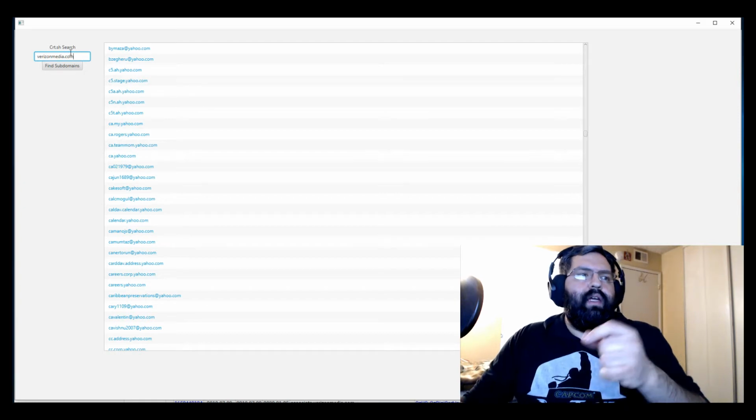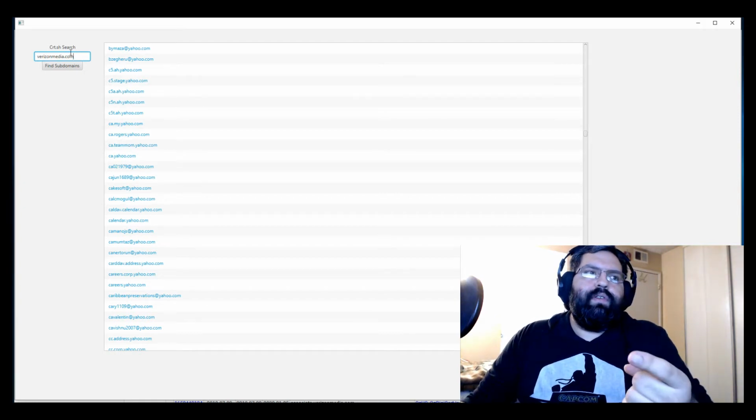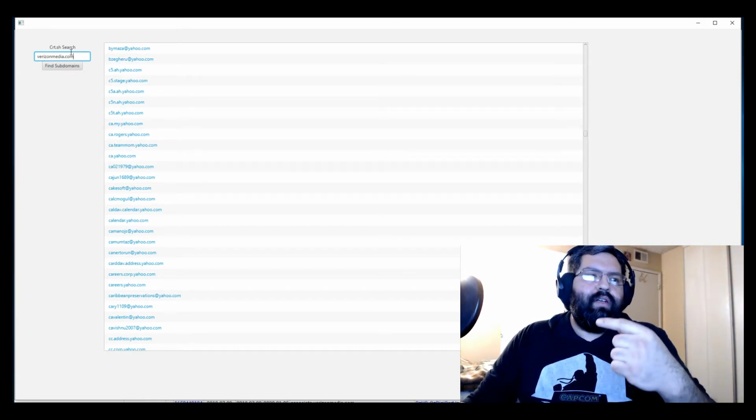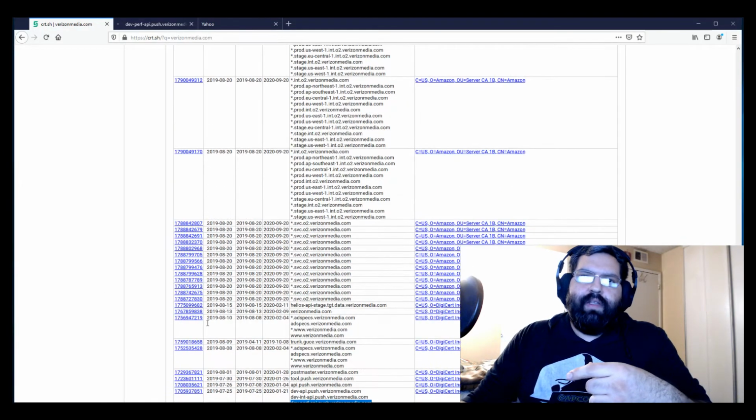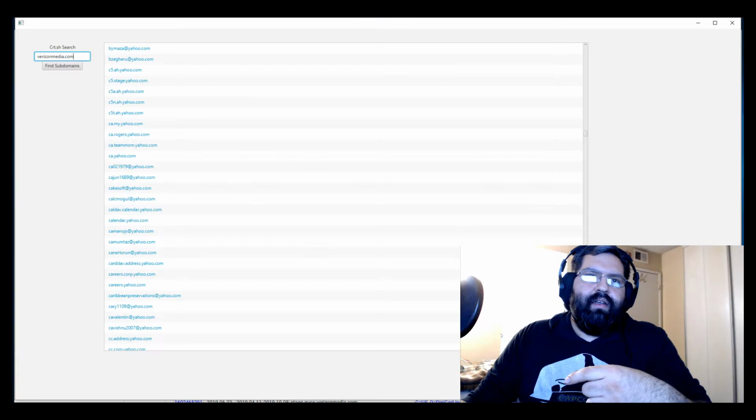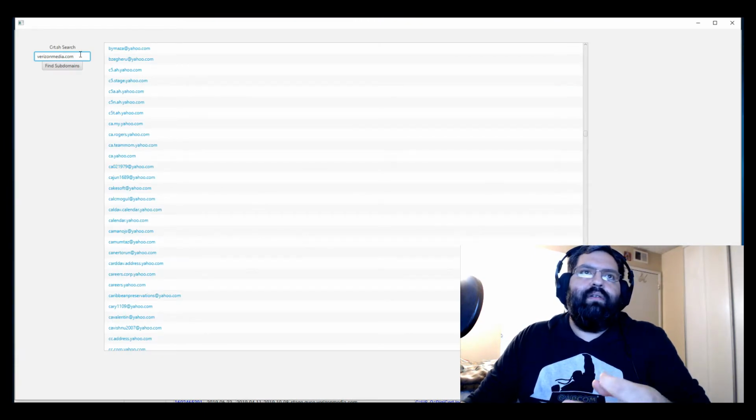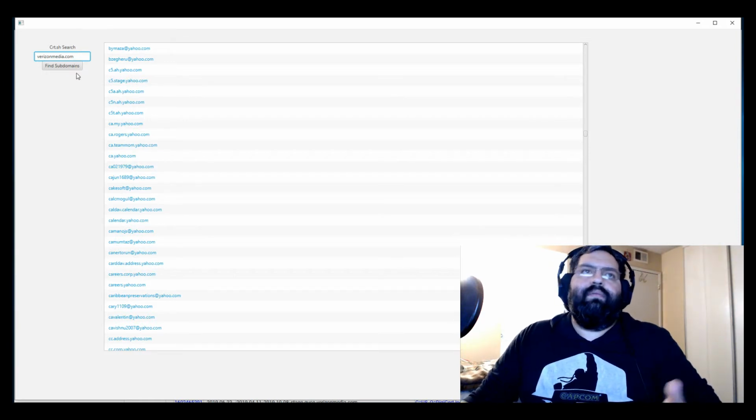Oh, and by the way, this is going to pull and scrape the results directly from a crt.sh search. So we're working with the same data you see here, and then we're just going to manipulate that data and use it to our benefit as application testers, penetration testers, or bug bounty hunters. So verizonmedia.com, find subdomains.